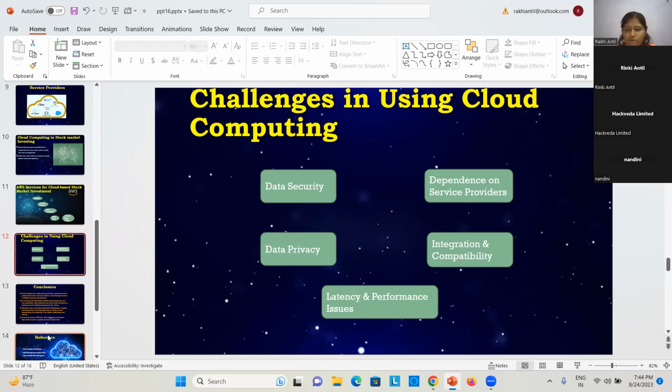Latency and performance are critical in real-time data analysis and decision-making. Latency can pose a significant problem. Although cloud computing generally enhances accessibility and processing speed, network issues or server downtimes can cause lags, impacting the performance of real-time analytics. Let's move on to the next slide.